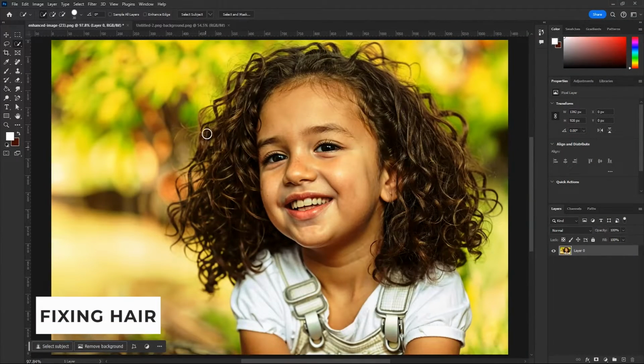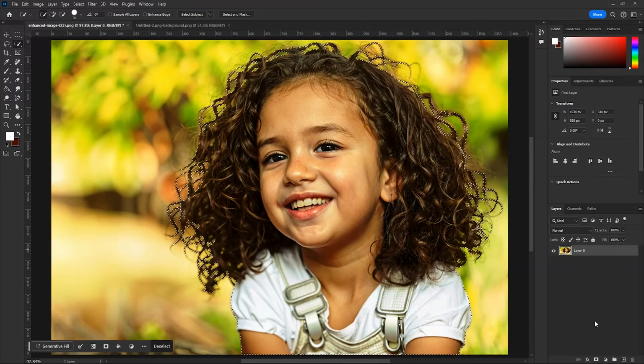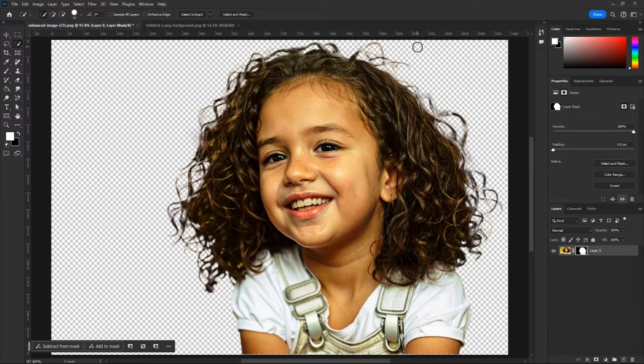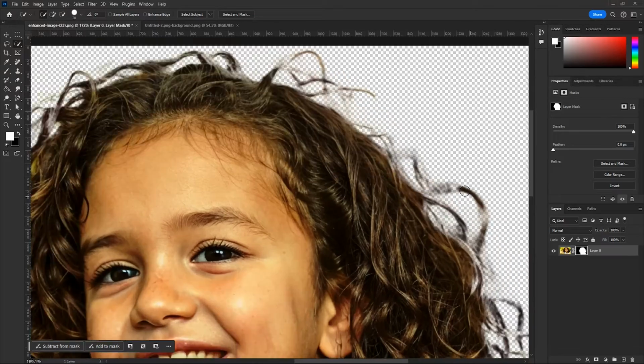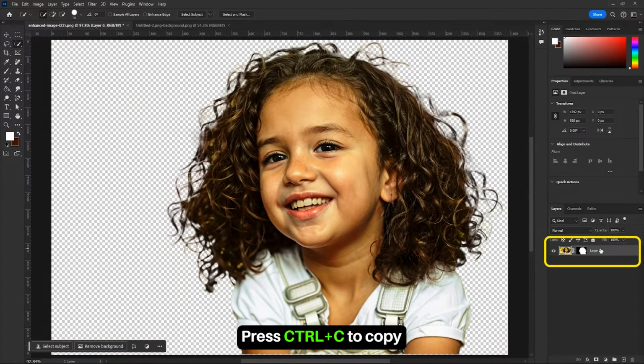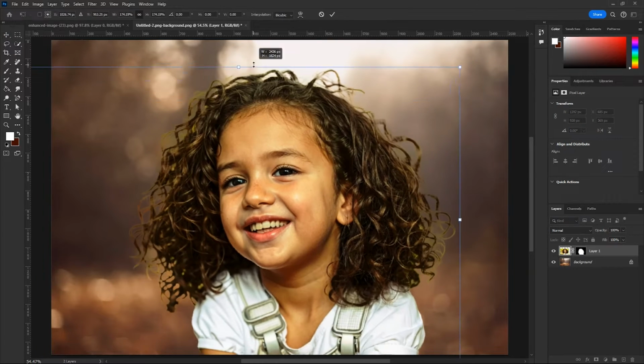We have this photo of a little girl. You can see the background is very complex and selecting hair will be a lot more difficult. Click on Select Subject. With the selection active, click on the mask button. We got the background removed, but the hair selection is not so good. Let's first place her on a different background. Select the layer and press Ctrl+C, and then here, press Ctrl+V to paste.